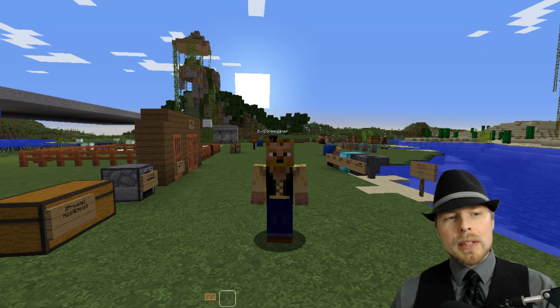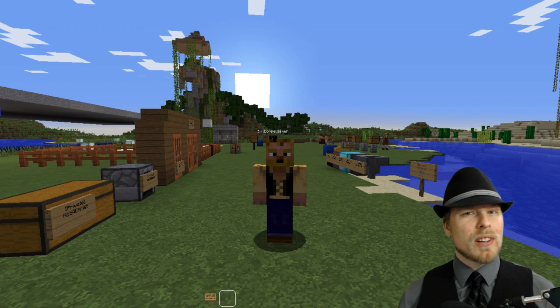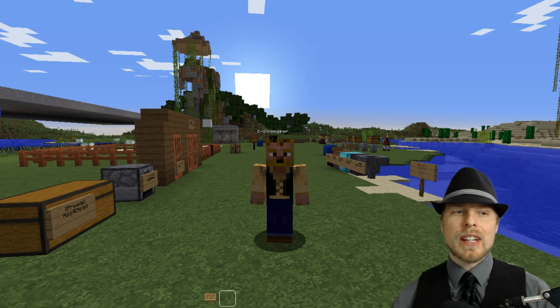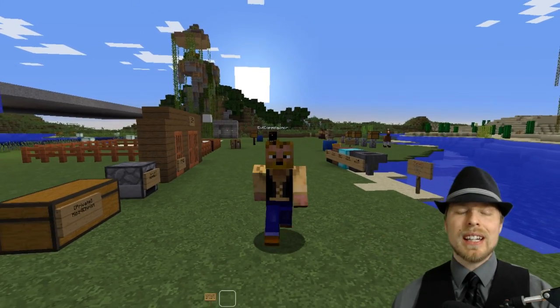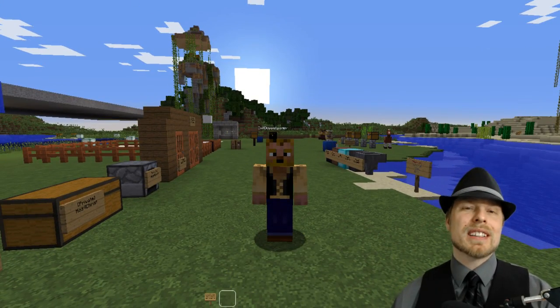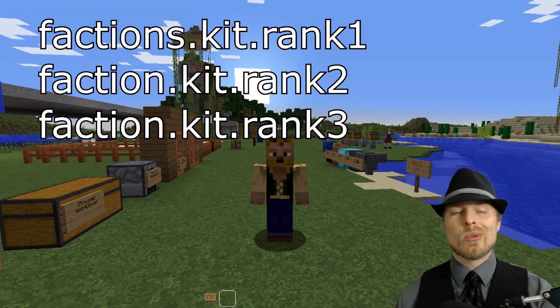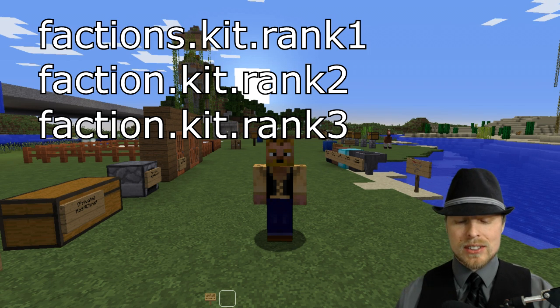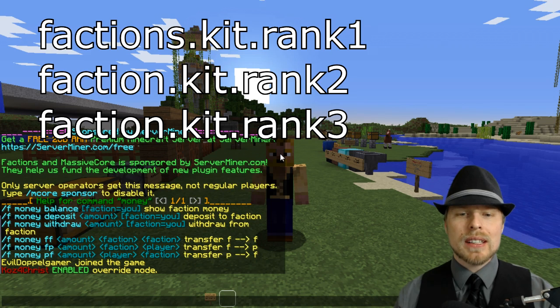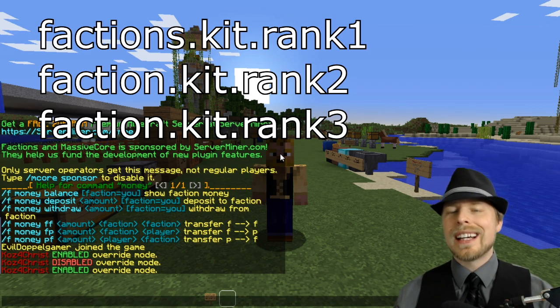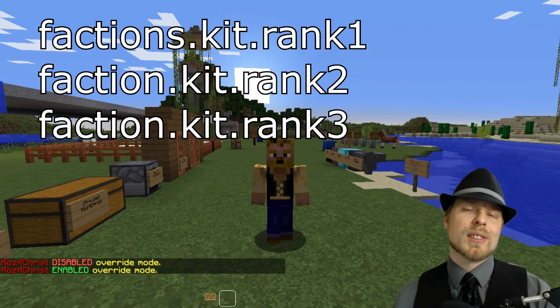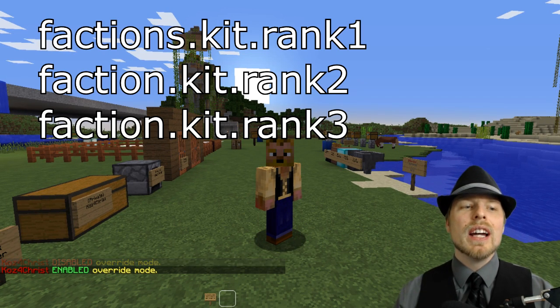Let's talk about permissions. It works pretty much out of the box. You don't really need to do any modifications. You can give some mods or semi-admins access to factions.kit.rank1. That gives them access to the admin command. I believe that just means that they override any kind of protections so that they can bypass that stuff while they're investigating anything.